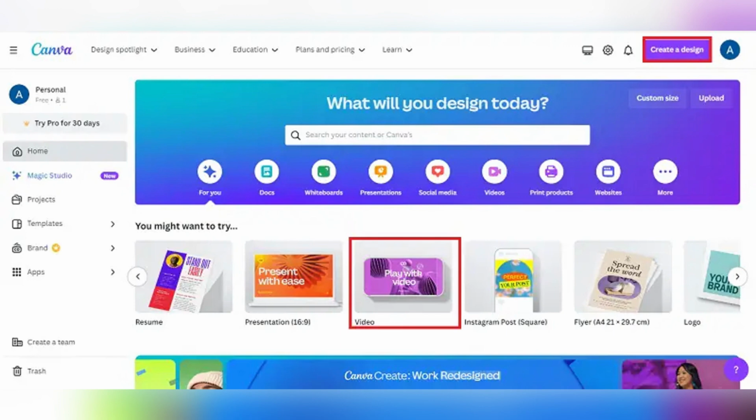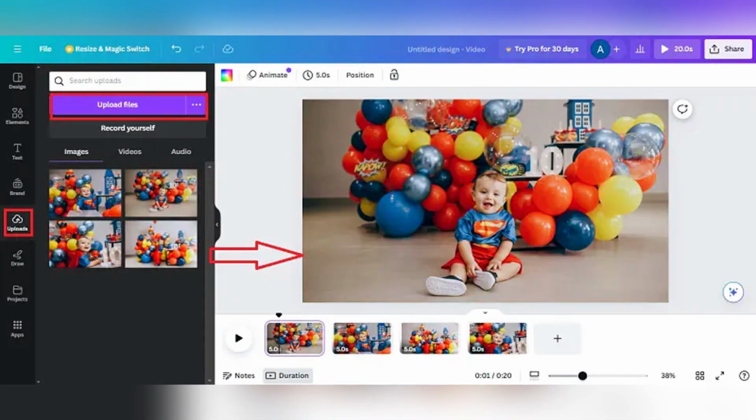Now click the Uploads tab from the left-hand sidebar and hit Upload Files to choose images from your device. Drag and drop your photos onto the video timeline. Arrange the photos in the order you want them to appear.